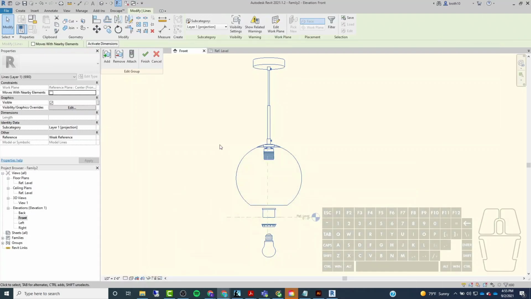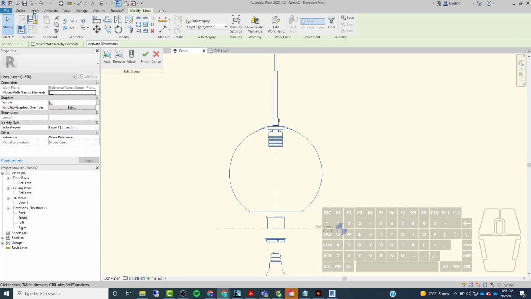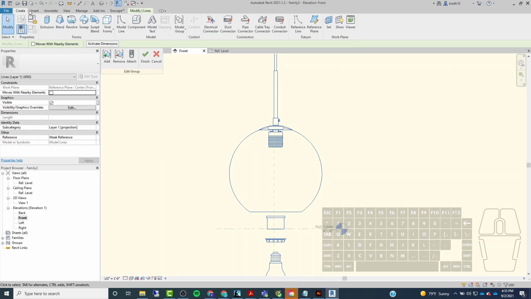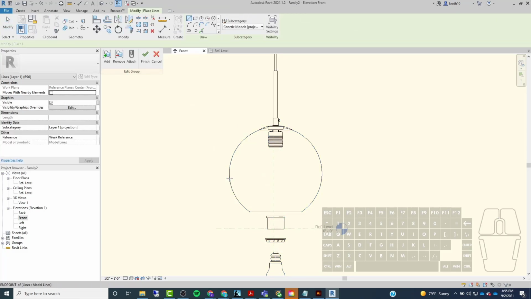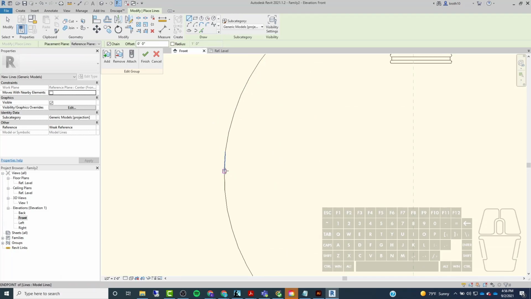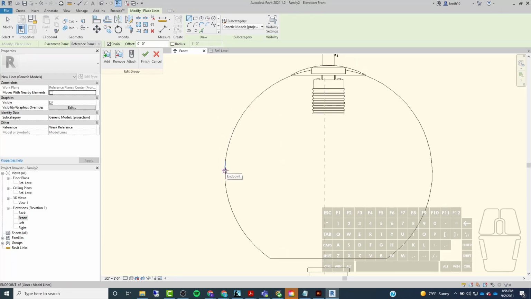So I'm going to minimize that, and then I'm going to go to the Create tab, and I'm going to try creating a model line and see if that will do it for me. So click on model line. Then I'm going to zoom in here on the left side, and I'm going to try to find the point that's the middle of this sort of globe shape, and click there. Then I'm going to drag to the right, enter a dimension of 9.8 inches, and hit enter.